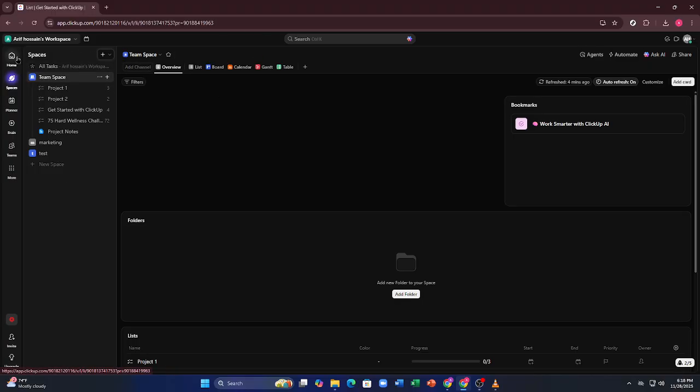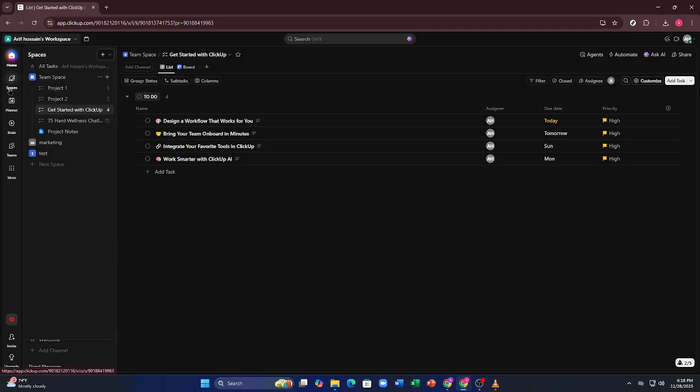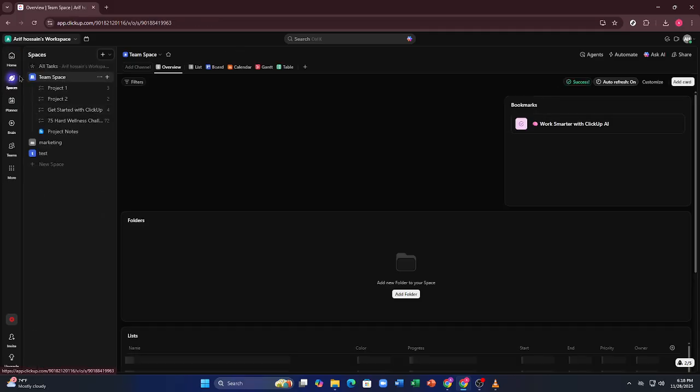So first, open ClickUp and head into the space, folder, or list where you want this custom view saved. It can be any level, as long as you're in the area where you want the layout to stay.